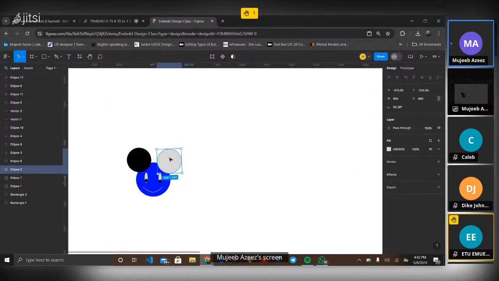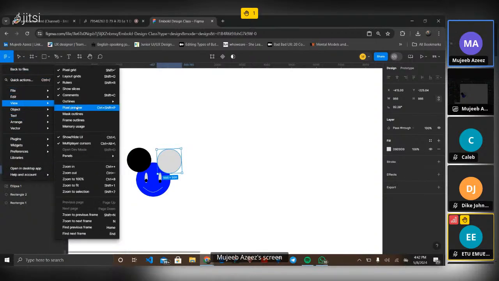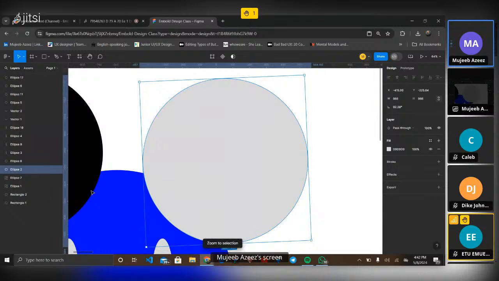For instance, we have this gray circle selected. I want to zoom in to what we have selected. Then you go to your views panel, and you zoom to selection. You can see you zoomed to what you currently have selected.